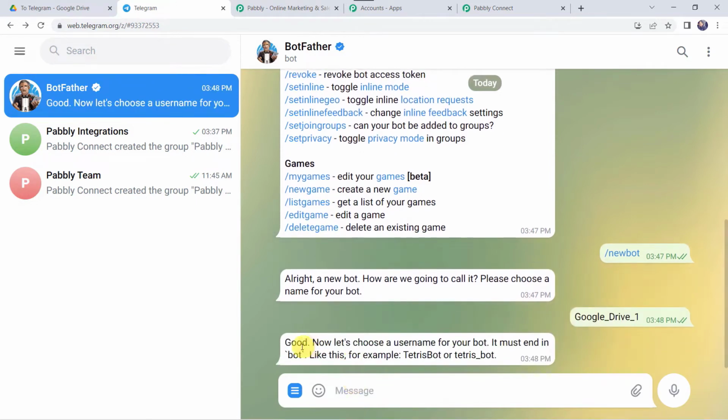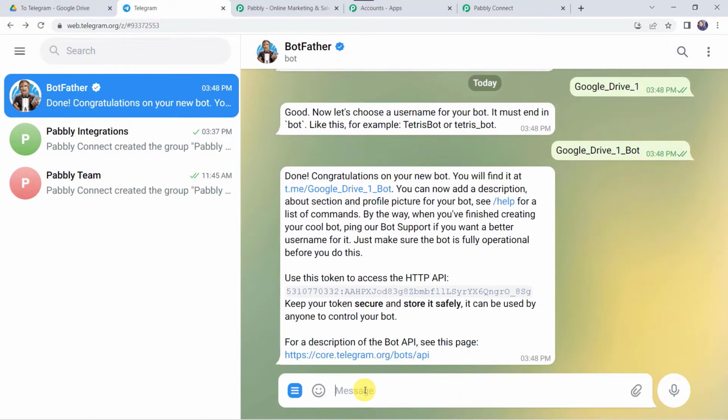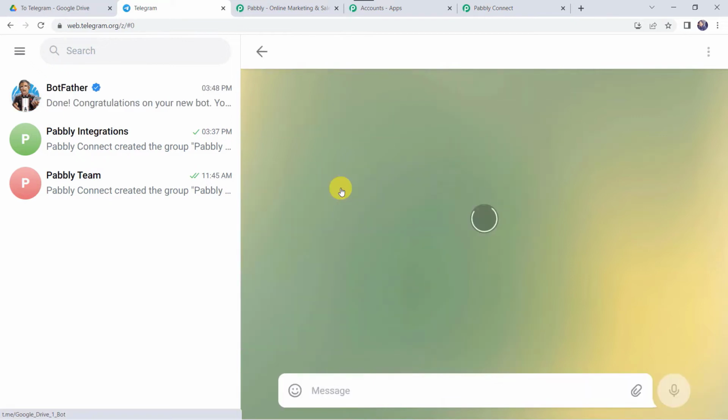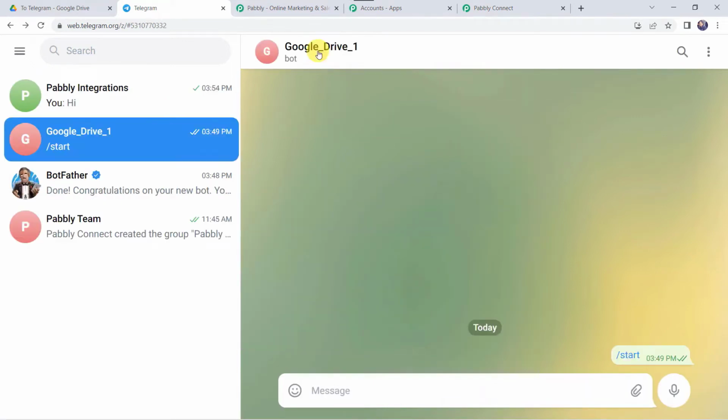Okay, good. Now let's choose a username for your bot. It must end in bot. So here I'm just giving the username, that is Google_Drive_1_bot. Okay, done. Congratulations on your new bot. You will find it at this particular URL. So we have created a new bot, and if you want to access it, you can just click over here. And here we can find our new bot created, that is Google_Drive_1.